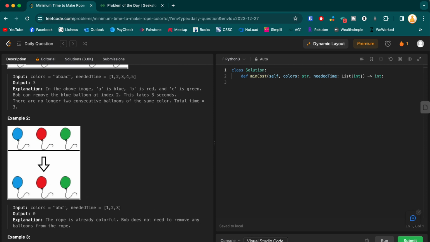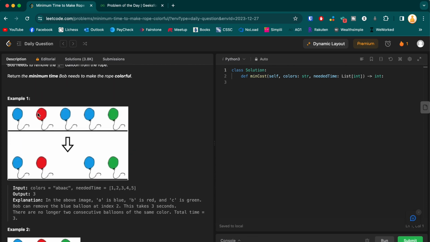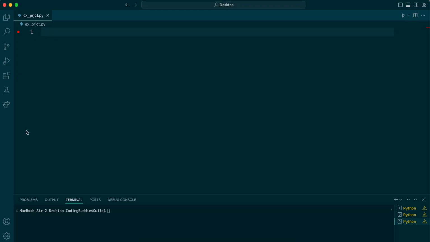Let's actually start coding. My approach to solve this would be probably starting from the second balloon, iterating through all the balloons, right? Going from this one to this one to this one, and for each one, compare it to the previous one. And if they are the same, then I just want to remove the one that takes less amount of time. And if they're not the same, good, on to the next one, right? Sounds fairly easy. Let's see.